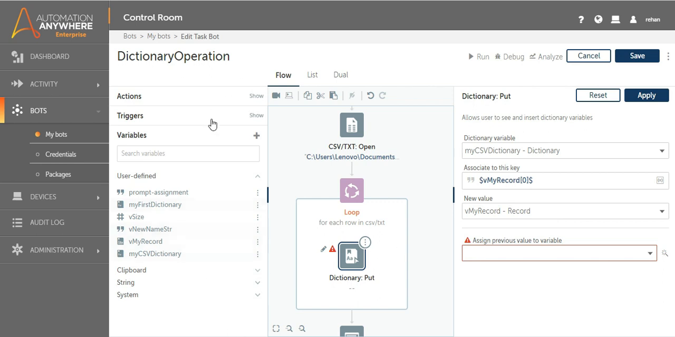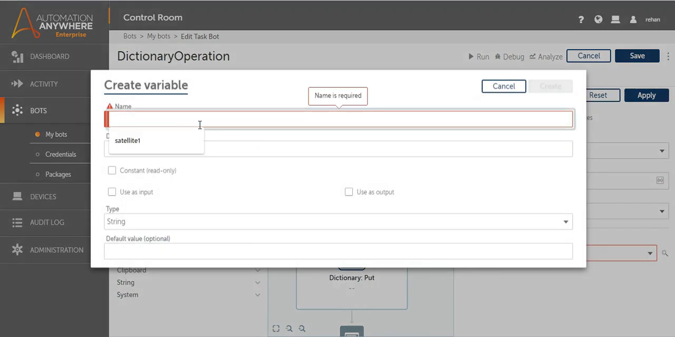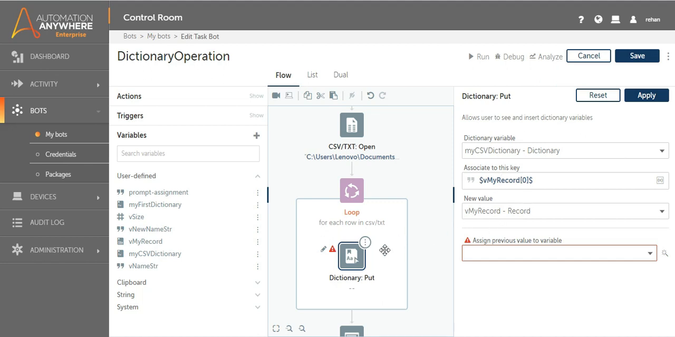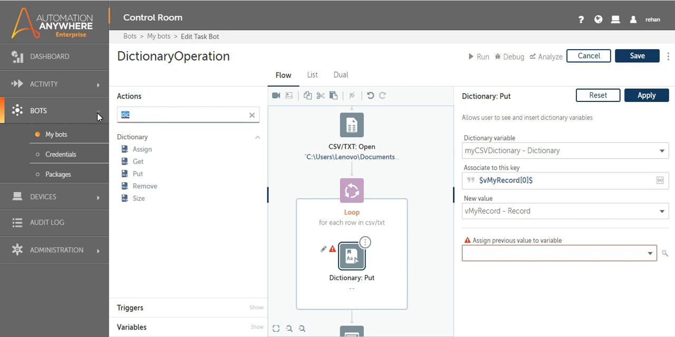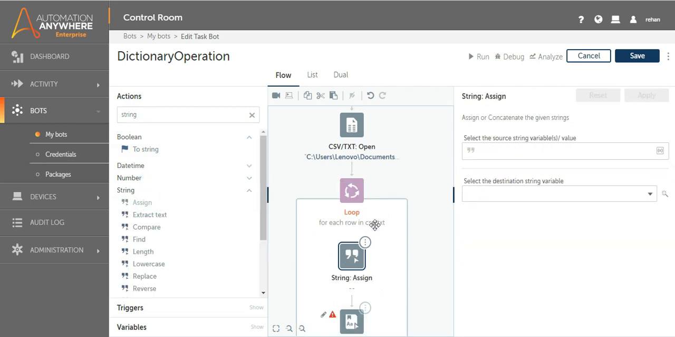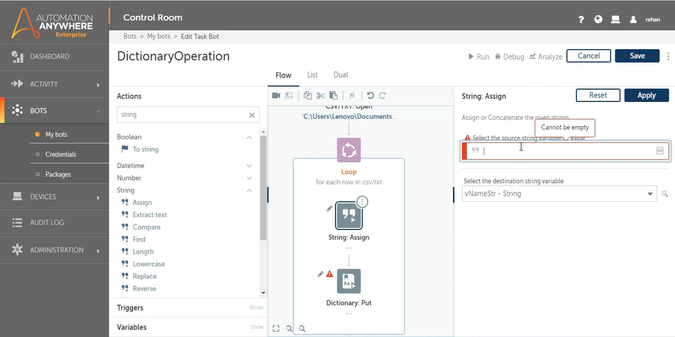So what we will do is create one more string variable here, v name string, right? And before assigning this, we will take one string operation and say assign here. In assign, the source, select the source string variable. So what we will do here is select the record here.